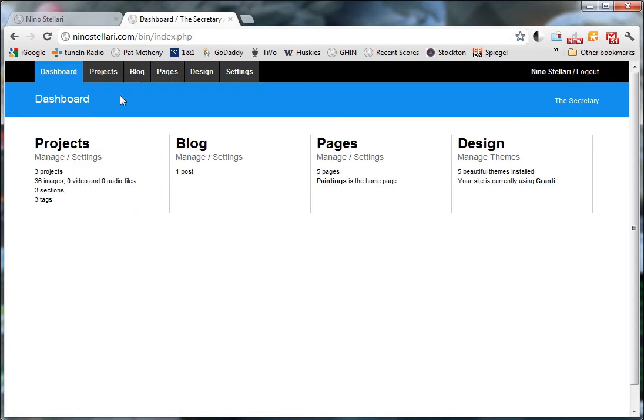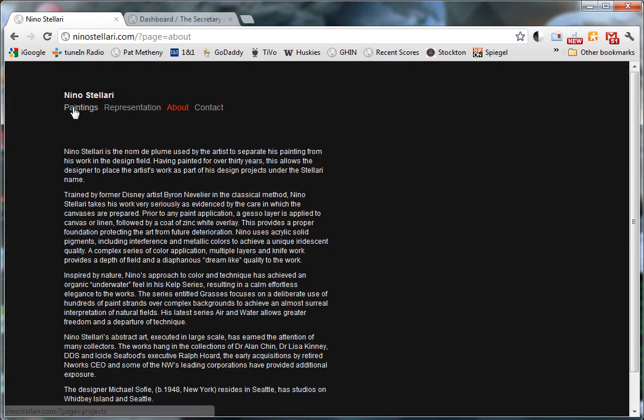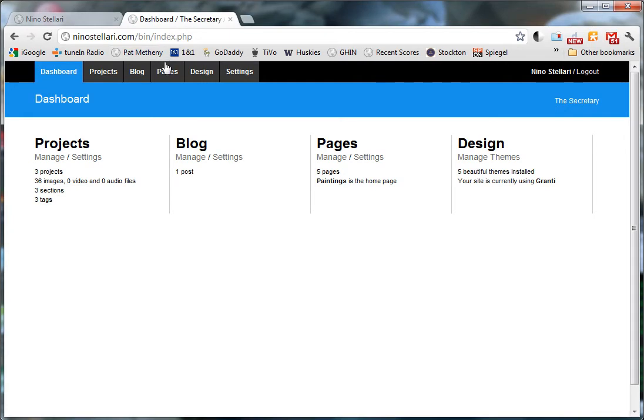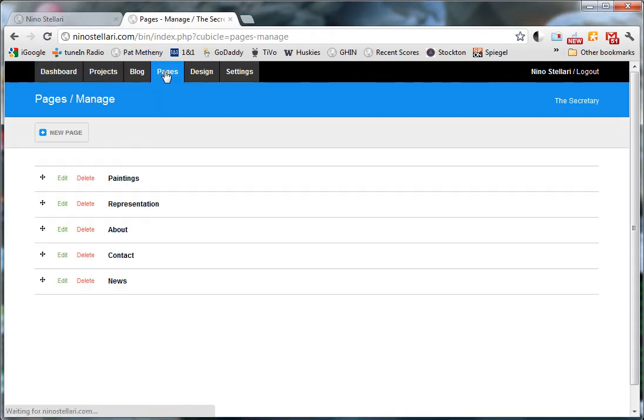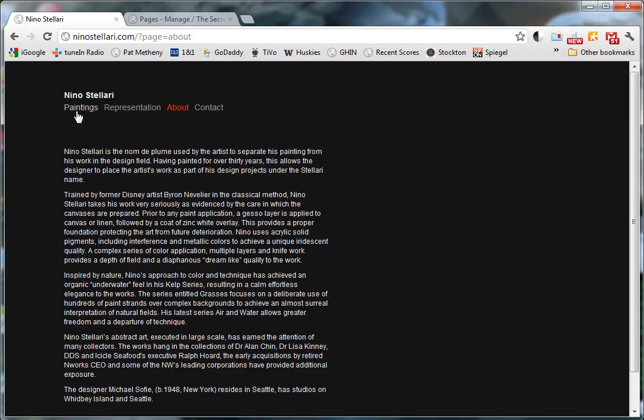Now to see these pages over here, again, paintings, representation, about, and contact, those are shown here in the administrator view under pages. So I'll click on pages and there we see paintings, representation, about, contact, and news. In that order, although news I've disabled. So in that order, paintings, representation, about, and contact when we look at what the user sees.